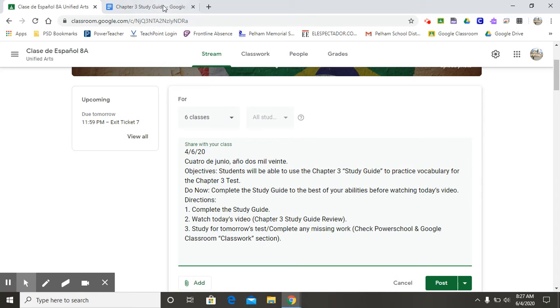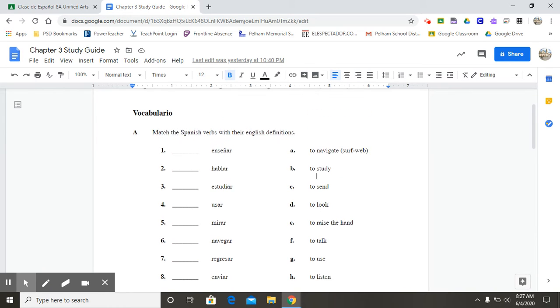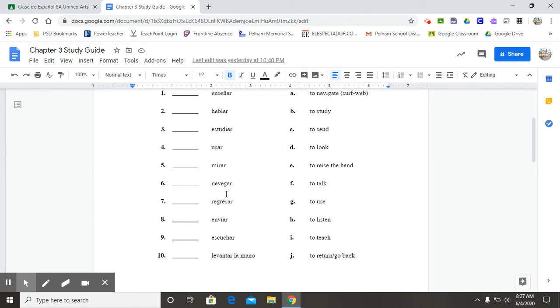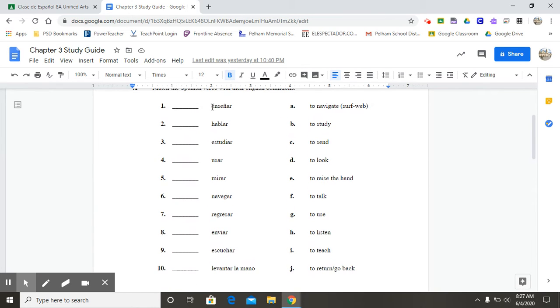Okay. Let's take a look at that study guide. It says match the Spanish verbs with their English definitions. The first one we have is enseñar. Enseñar means to teach, okay?